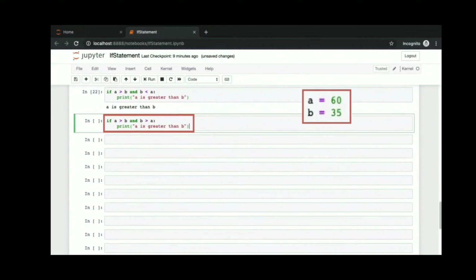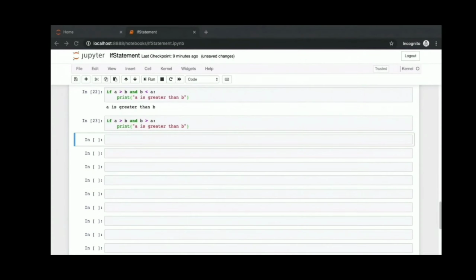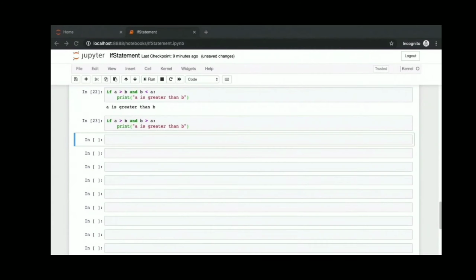Let's make a teeny little change in the condition above. Now the if statement evaluates if a greater than b and b greater than a. We want to print "a is greater than b" out to the screen. And as you would have expected, nothing gets printed out to the screen.